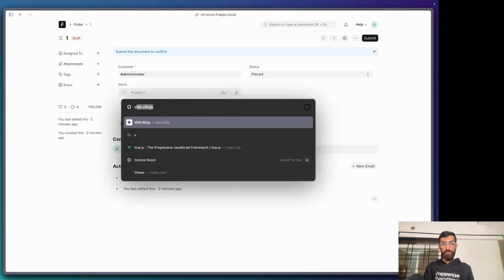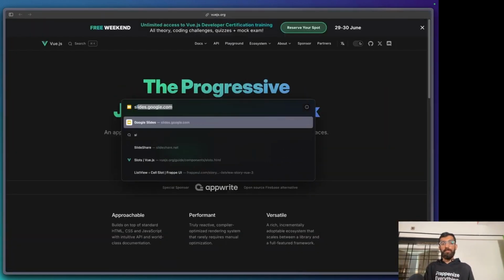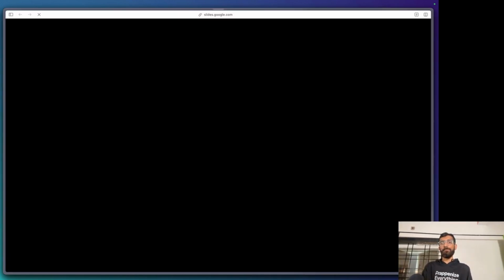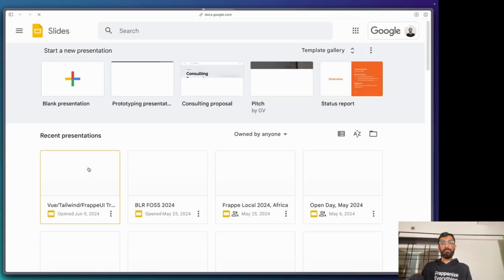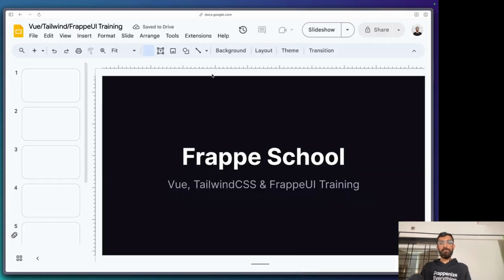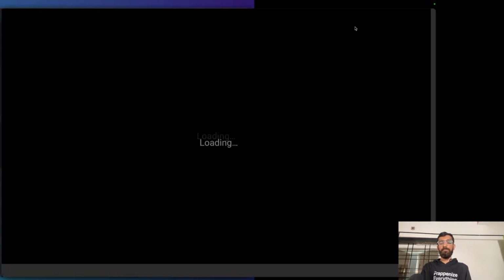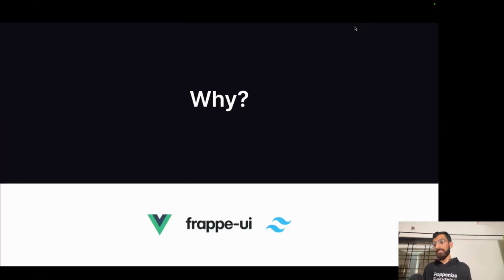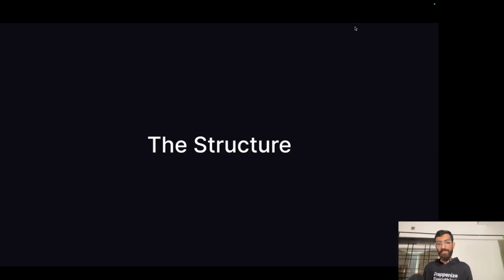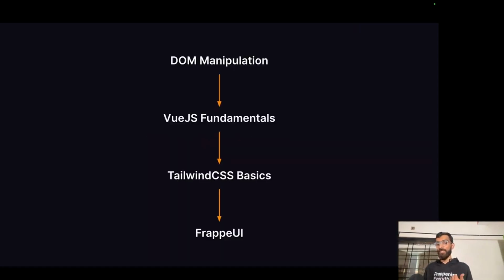So yeah, let's go back to slides for one last time. I don't have new slides, just this. Why? Now you know why. The goals, DOM manipulation, Vue.js fundamentals, Tailwind CSS, Frappe UI, everything is covered now, right? You have all the tools in your tool belt.